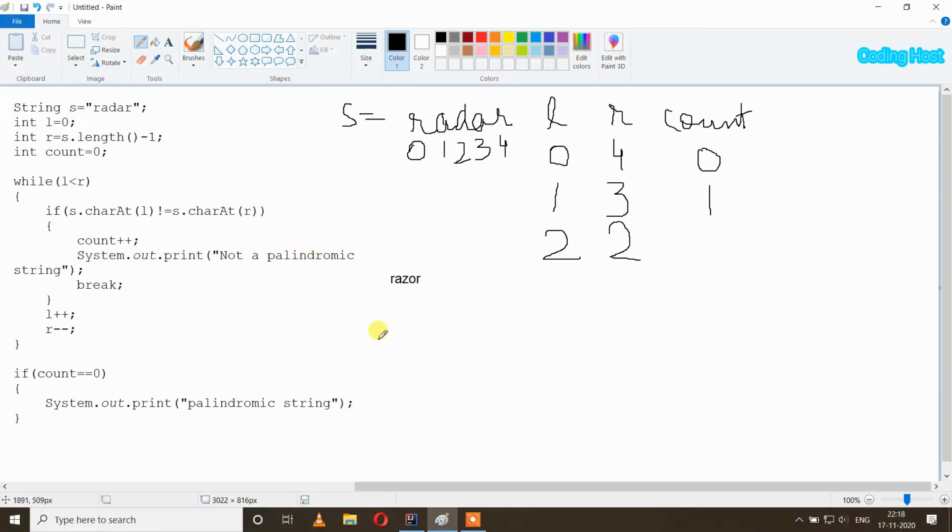So this is how we can write a program to check a palindromic string in Java.